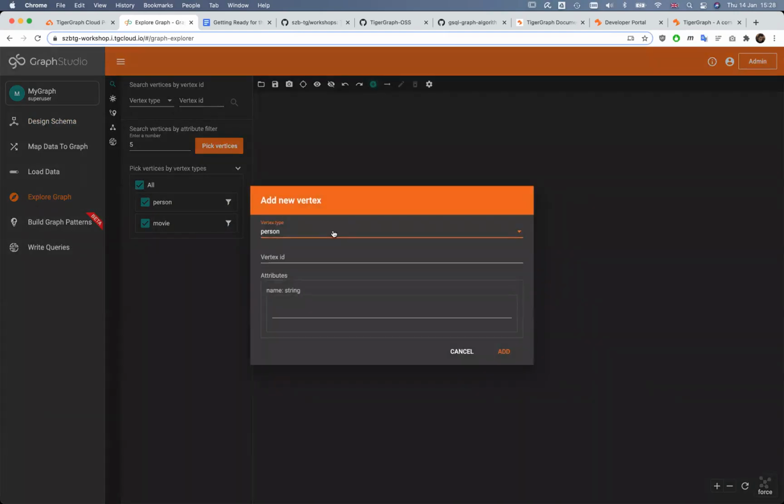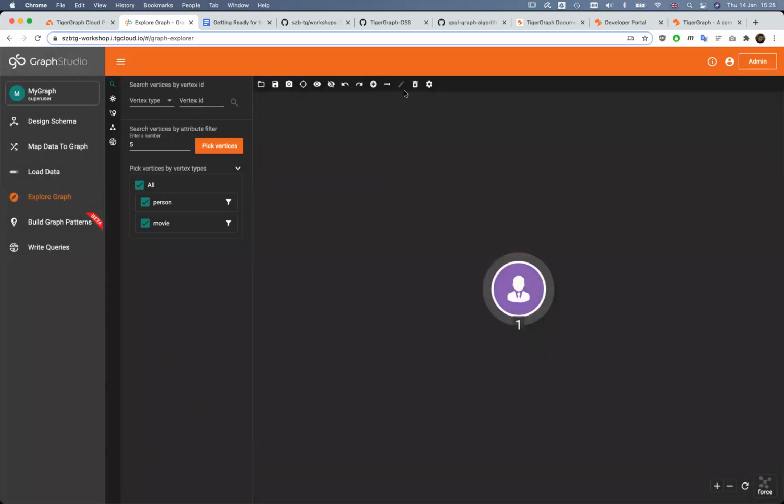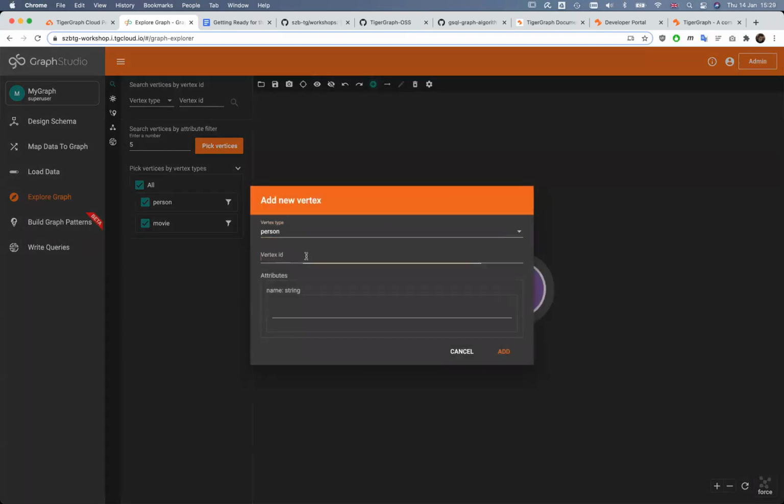You will be asked to pick the type. We now have two types. You will have to specify the ID and the attribute. So let's play a little bit with this. Let's create a person. Number one is Szilard. And let's create another one. Number two, my eldest son, Albert.